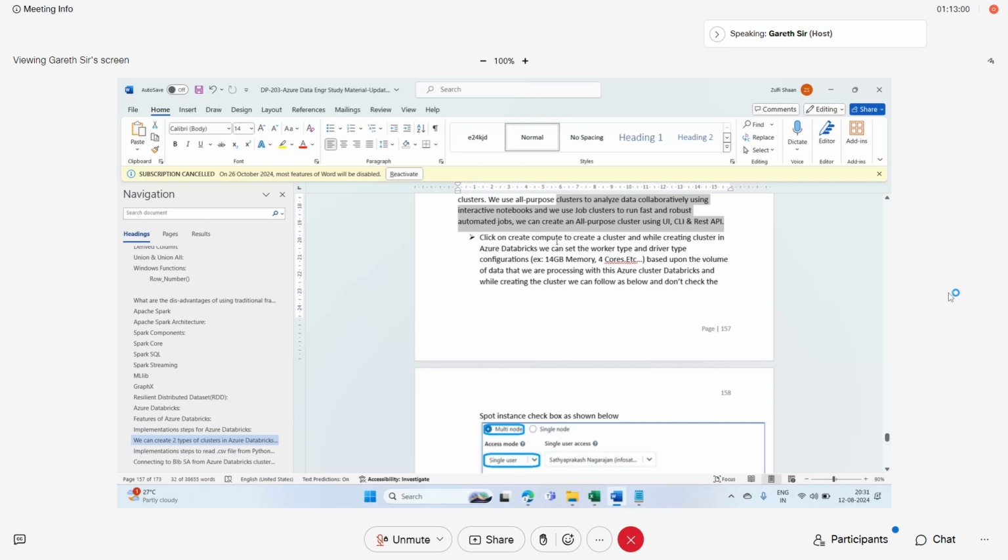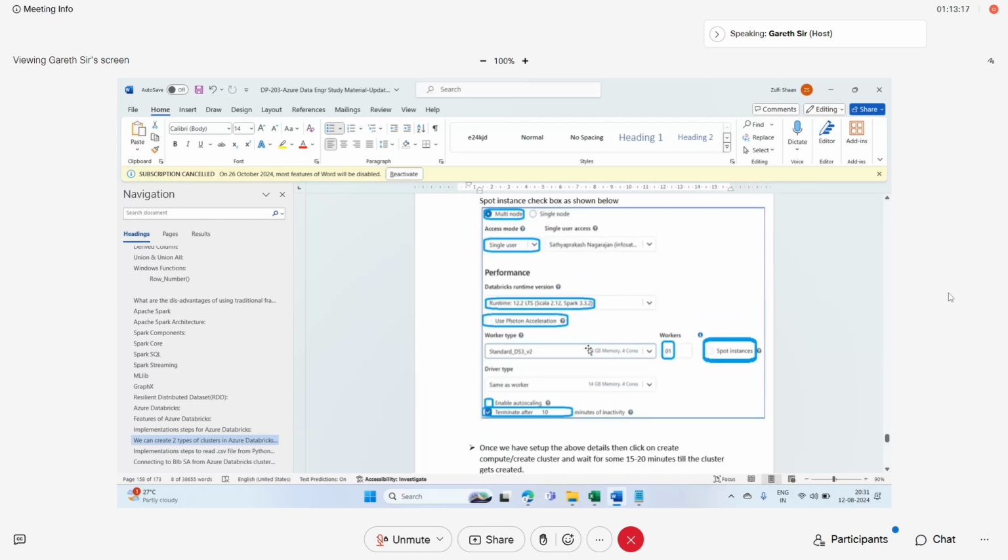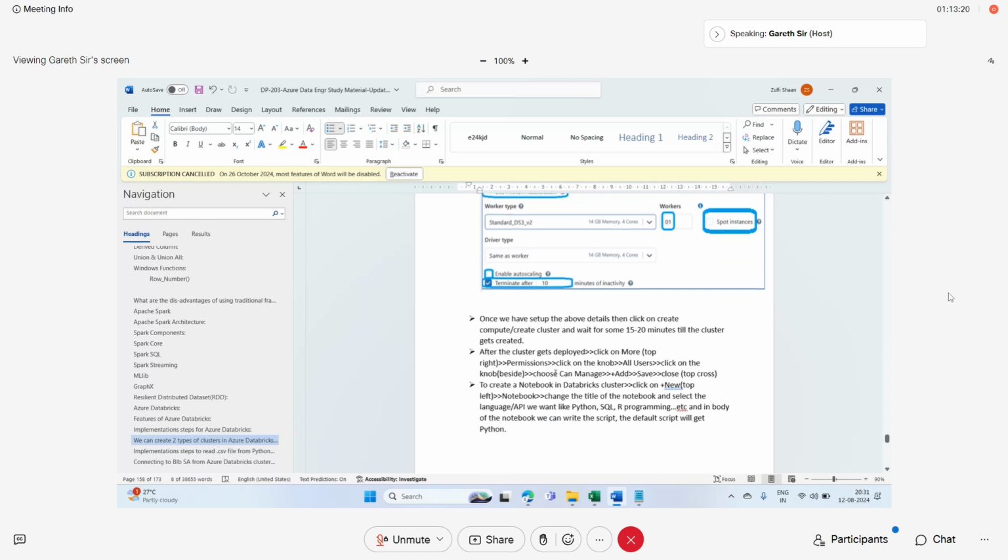Click on create compute to create a cluster. While creating a cluster in Azure Databricks, we can set the worker type, driver type, and configurations based upon the volume of the data that we are processing. While creating the cluster we can follow the below steps. What we have done practically, I'm explaining here in the steps. Once we have set up the above details, click on create compute, create cluster, and wait for some 15 to 20 minutes till the cluster gets ready.